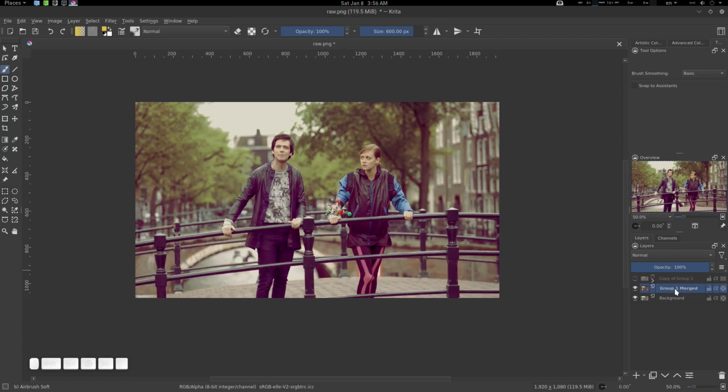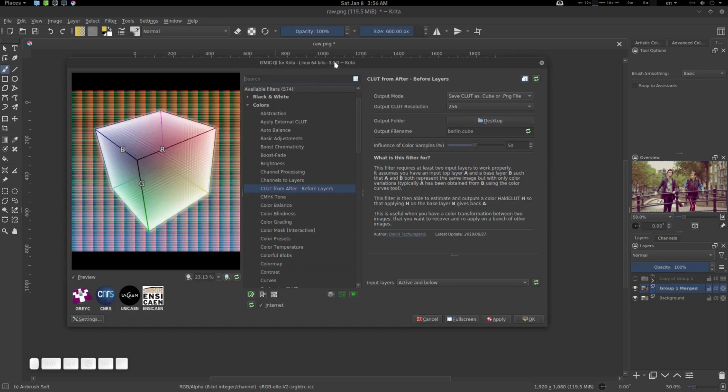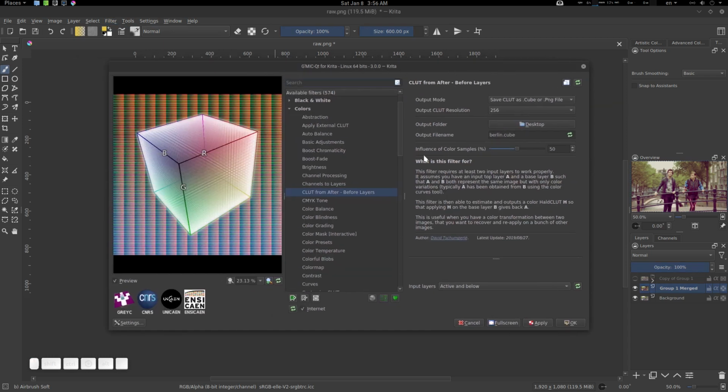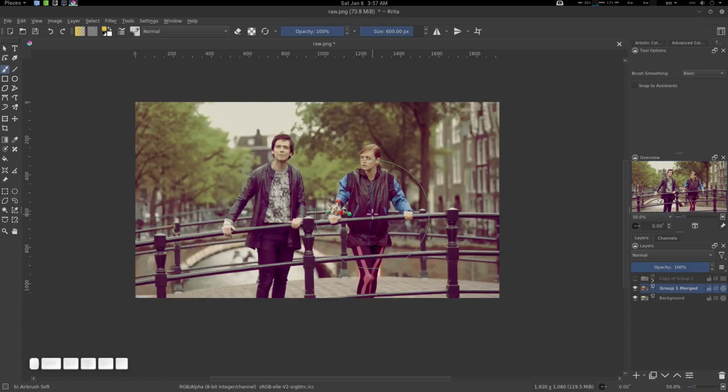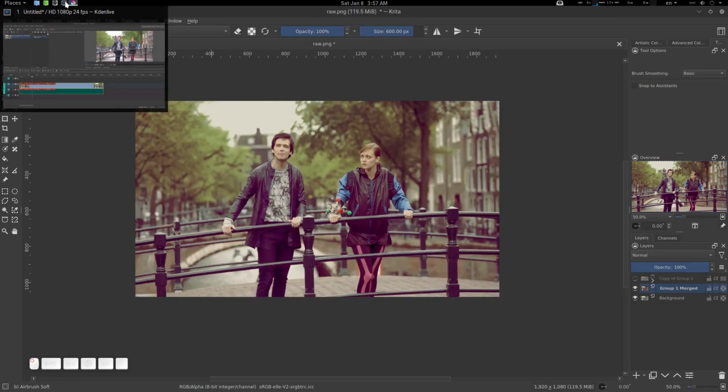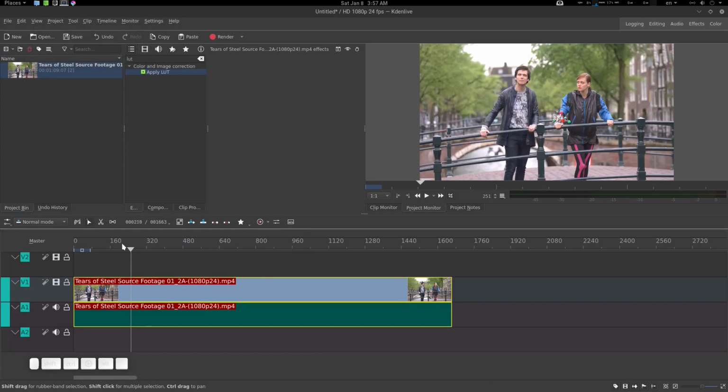So what we can do now is basically select this group 1 merge, go to the filter, go to start GMIC Qt. Again, everything is same with GIMP as well. So if you want to use GIMP, you can use it, no problem. So I want to name it something like film, suppose film cube and everything. So 256 and everything. All right, active and below. Let's okay. There we go. Now let's go to Kdenlive, go to this and search for LUT.